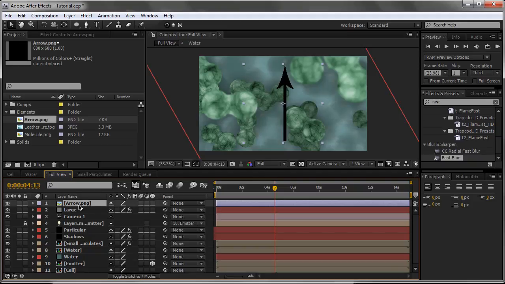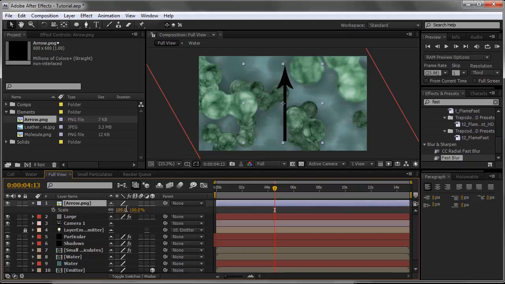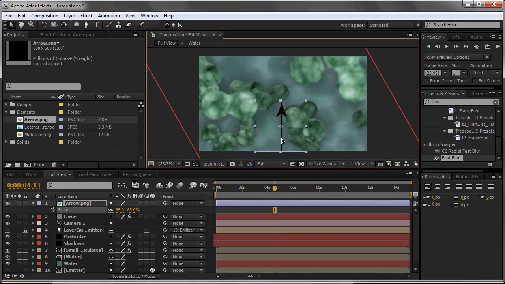I think we do need to scale this arrow down a bit, so let's change it to maybe 65%, and let's move it so that it is just on the edge there. And normally your arrow would be pointing to the subject that you're studying, but since our cells are moving around, I don't think that's going to be the case.